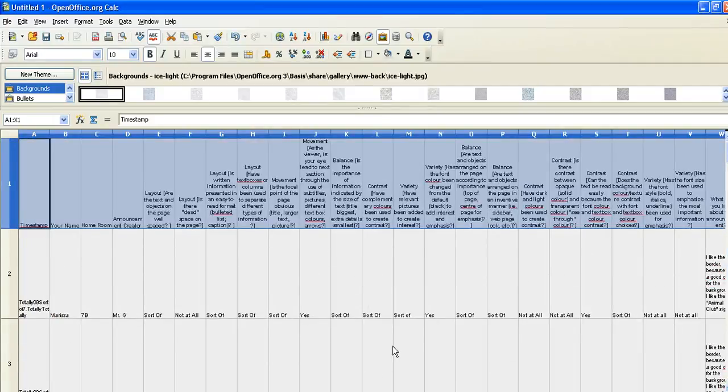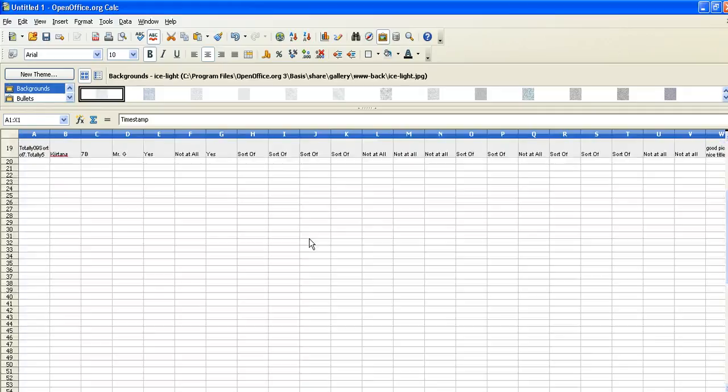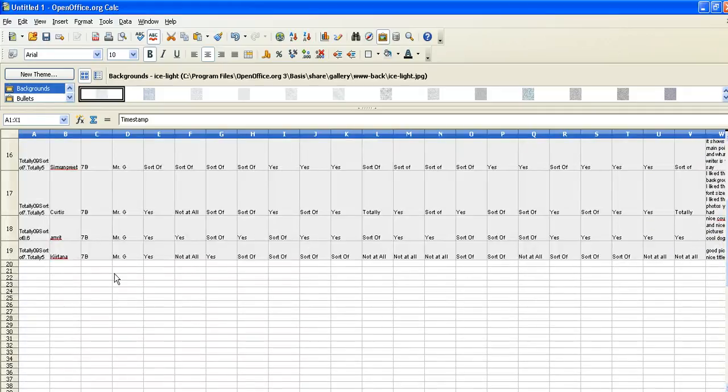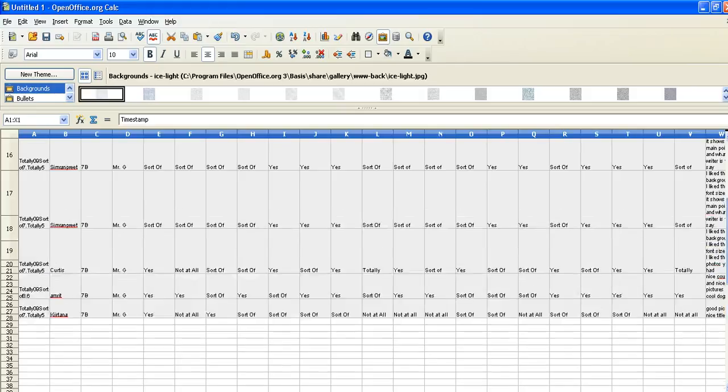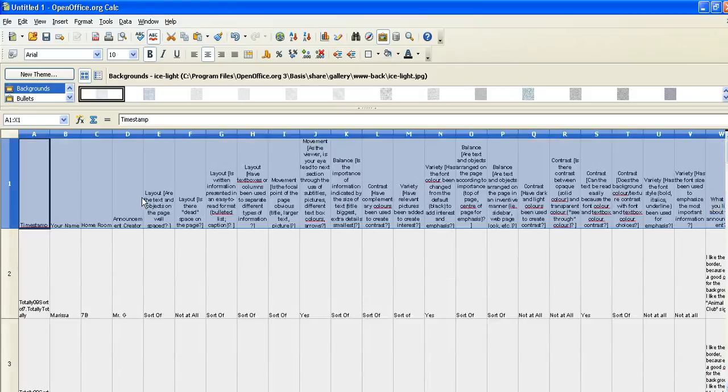My next step will actually be to summarize this data using some formulas. Those formulas will exist at the bottom of the screen and will summarize each of these columns to tell me how many people said yes, how many said not at all, how many said sort of, for each of the multiple questions. I look forward to explaining that process in a later screencast and walking through this assignment with you.